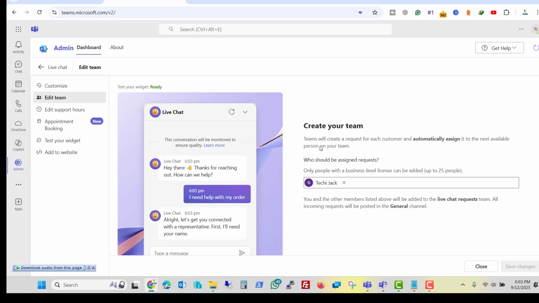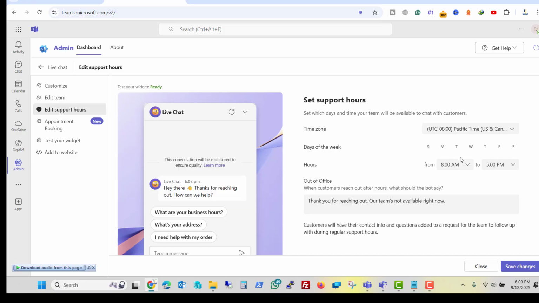After creating your team, like adding the users, you can edit the support hours when you are live or when you are offline. If you are out of office, at that time we can set this message: thank you for reaching out, our team is not available right now. You can save the changes, and once you save the changes, it will automatically create a chatbot for you. And after that, you can even set up the appointment booking as well.